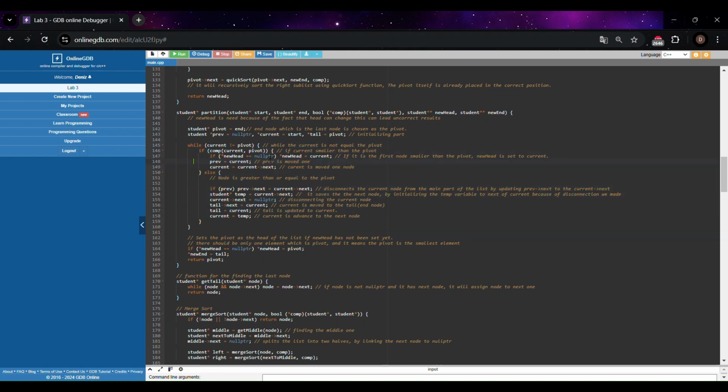In the while loop, while the current is not equal to pivot, the loop will check the first if statement. If current is smaller than the pivot, inside the if, it will check if it is the first node smaller than the pivot; new head is set to the current. Then previous is assigned current, moved one. Then current will be assigned to the next node. Current is moved by one node.